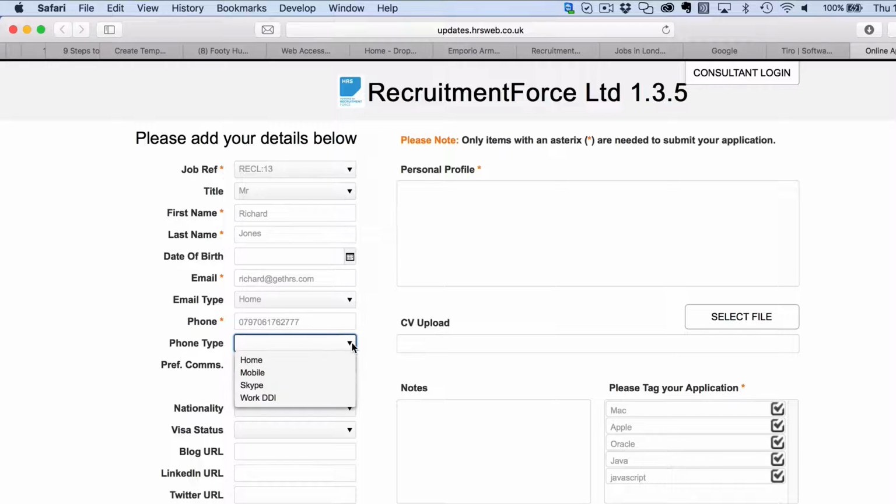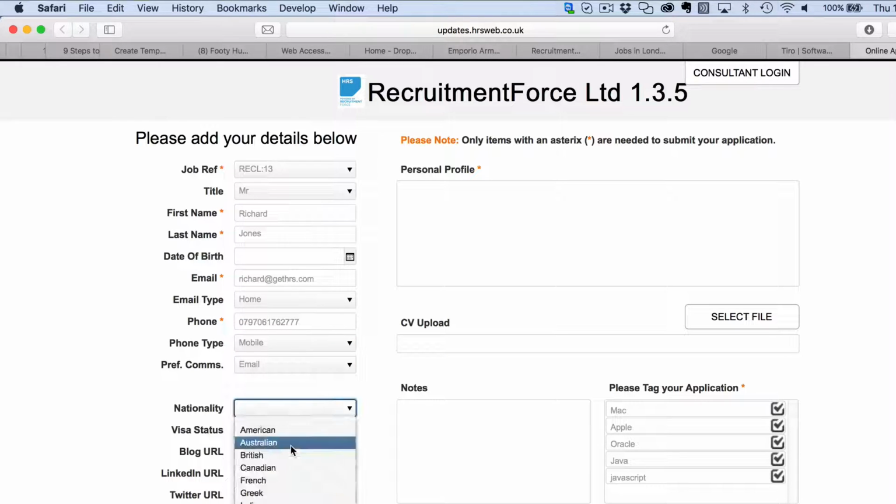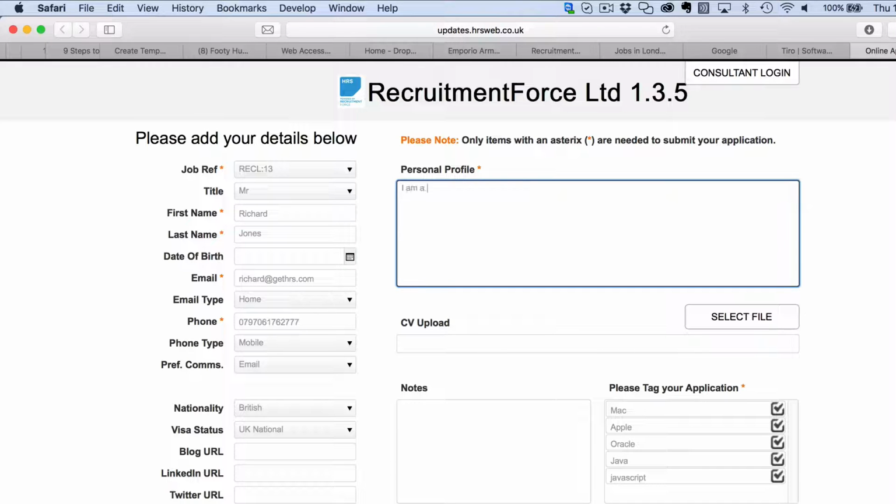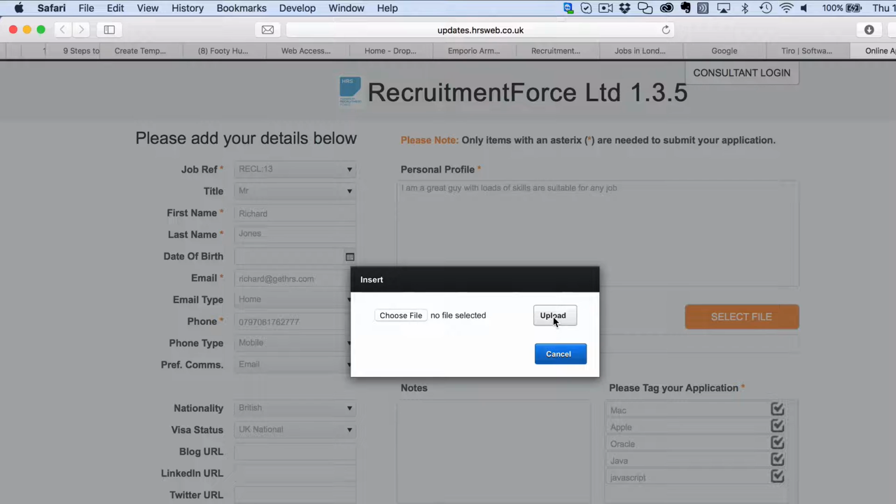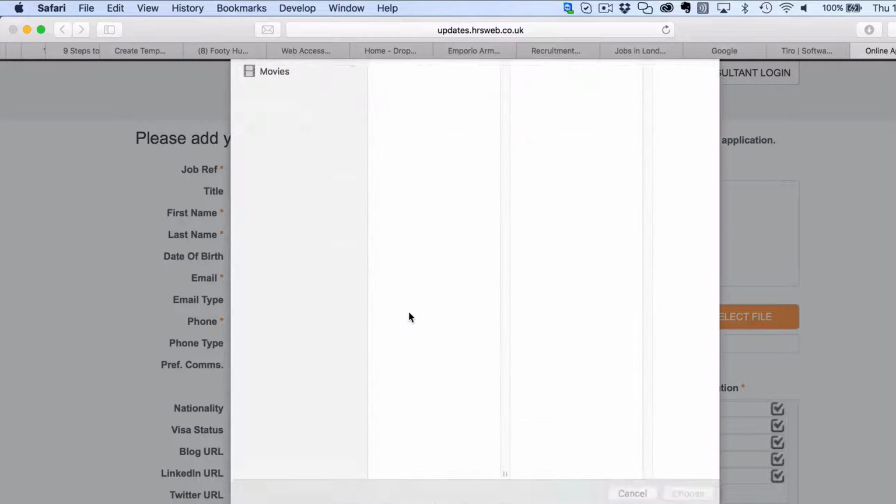And you can obviously say what type of phone number or email, or label it. Put in nationality, and from here, let's just put in a personal profile. Just type in some gobbledygook, and we'll upload a CV as well. Obviously, this is pretty important for most people.